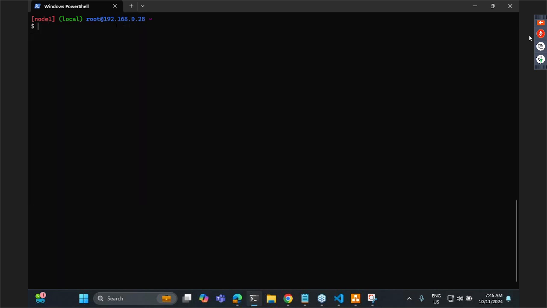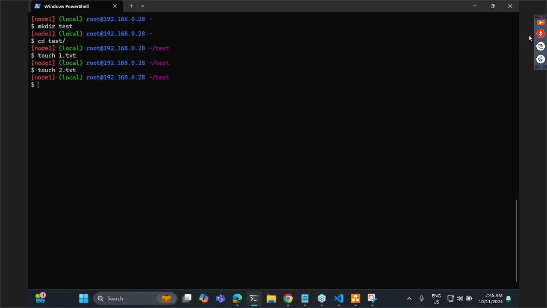So for that reason, I'll show you something called a bind mount. In bind mount, what I'll do is create a folder called test. I'll get into the test folder, and then I'll create 2 files, 1.txt and 2.txt. Where am I creating these things now? On the system where Docker is installed. Now do you have the test folder now?